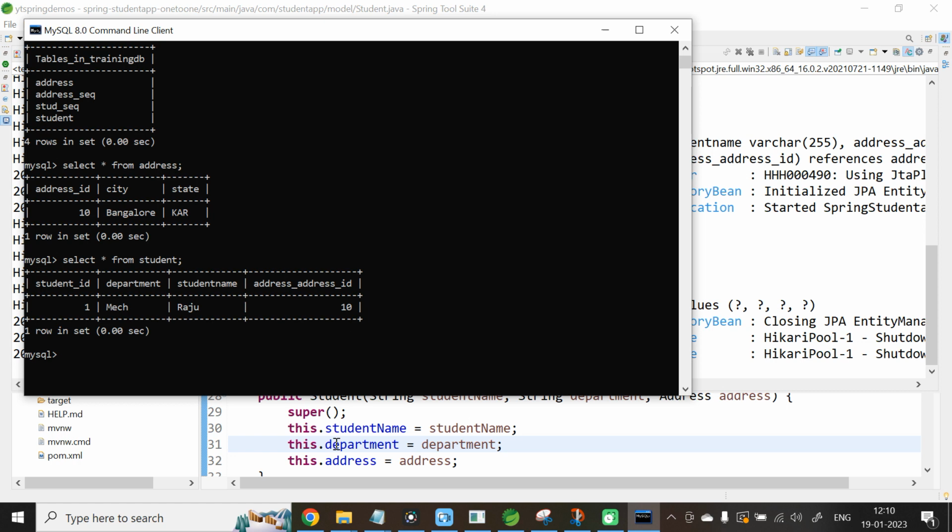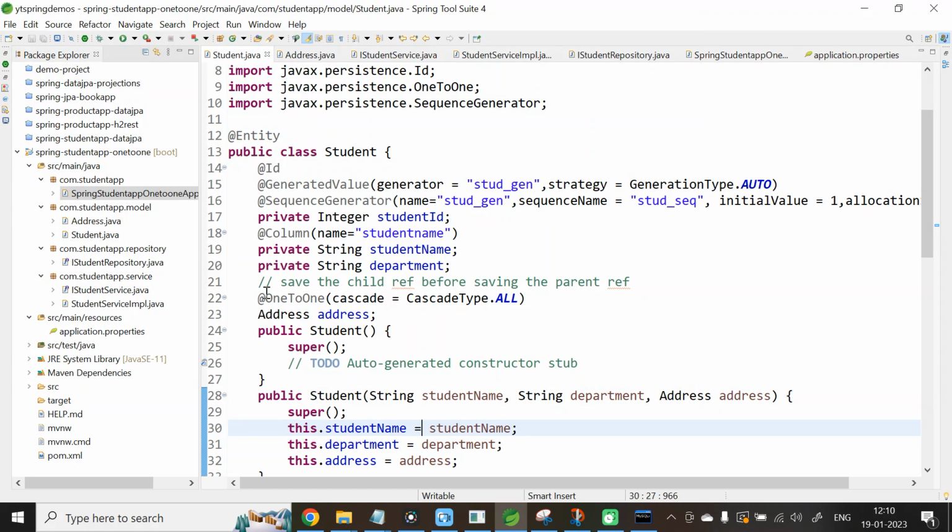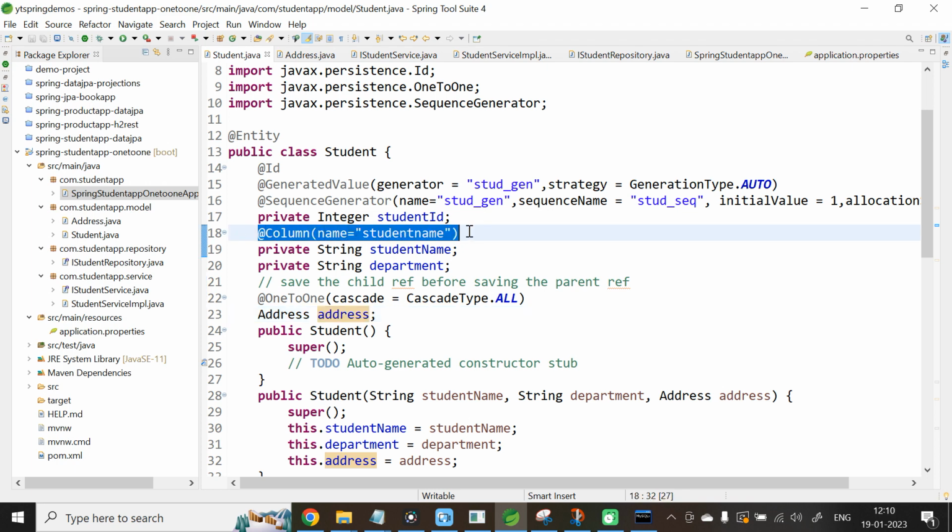How to change this? Now let me go back here. We have used at one-to-one. This one-to-one annotation converts this address into address underscore ID. That is, it is mapping the name of the address underscore ID in the address class. So how to give a different name? If you want to give a different name, we have used at column annotation here.